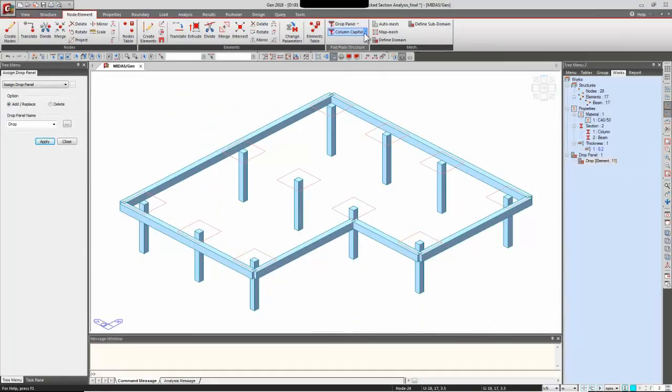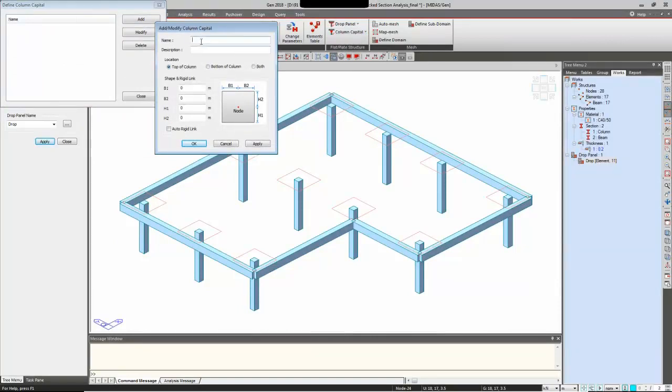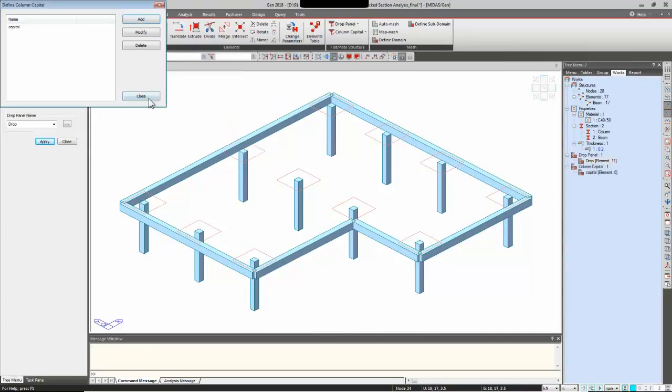Okay, so firstly we will define the column capital and I'll name it as capital. It can be applied at the top or bottom or at both locations of the column. Then by looking at this reference image, I'll provide the dimensions of 0.2 for B1, B2, H1, H2, and I'll check on this auto rigid link so that I have a rigid zone at the cross section of the column. I'll click on OK and close.